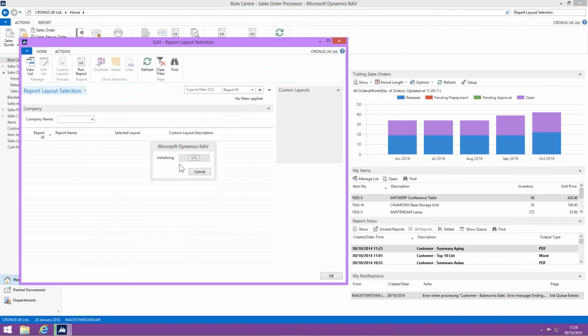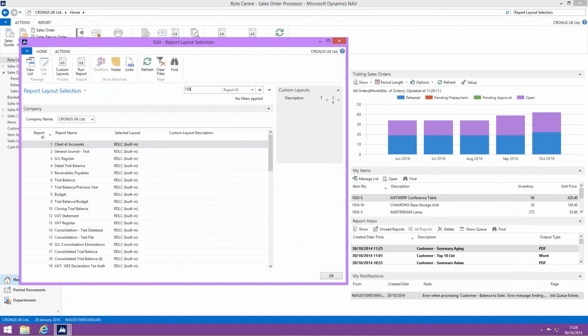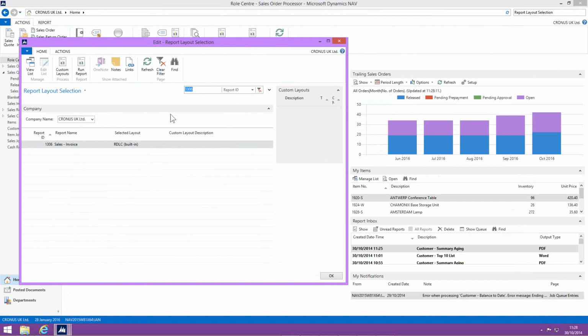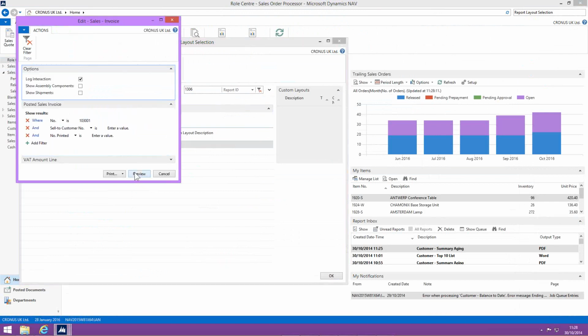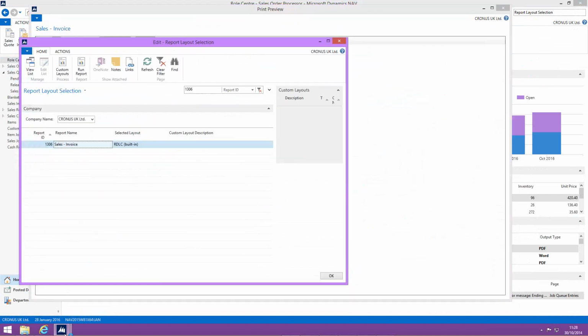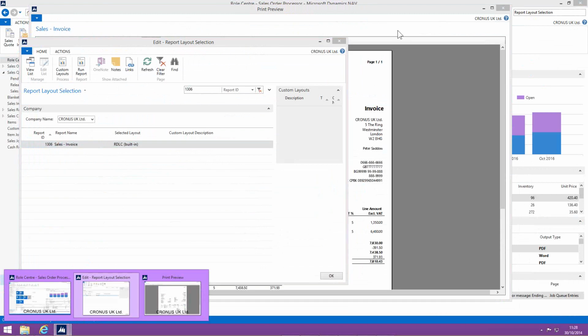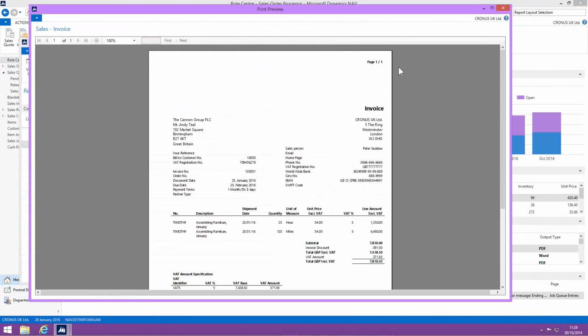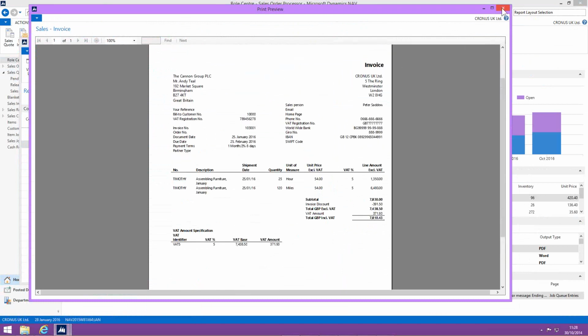I just go to the report layout section, and I'm just going to have a look at report 1306, which is the sales invoice. You can see here that the selected layout is the RDLC. That basically means the built-in NAV reporting language. And if I just run the report and preview it, you'll see an invoice which has popped in the background, which looks pretty much like a NAV document. You can usually spot NAV documents a mile off because they all follow the same type of layout.